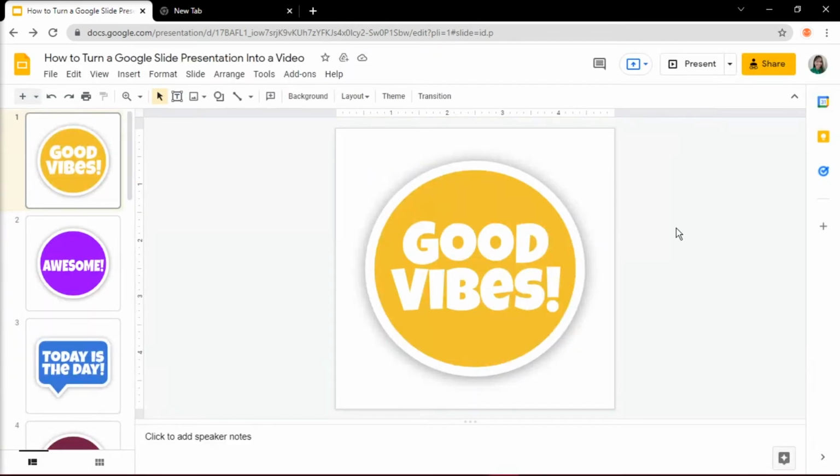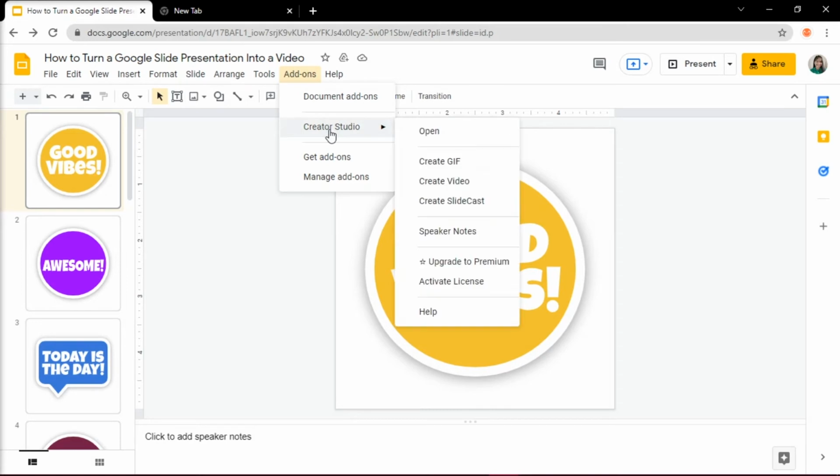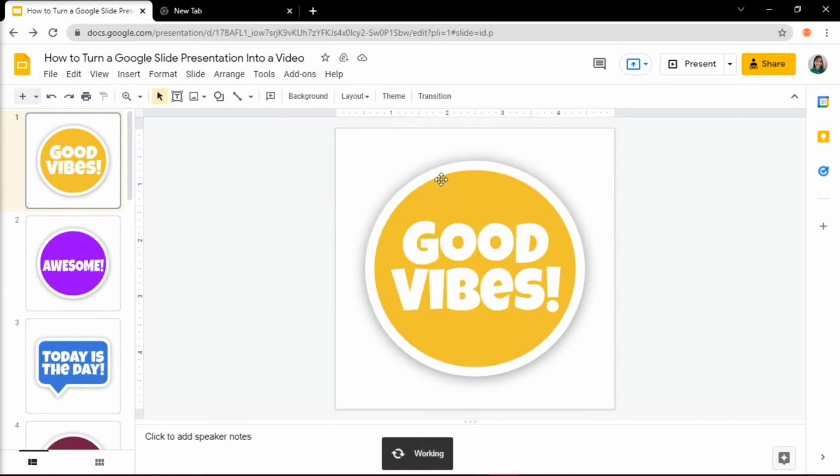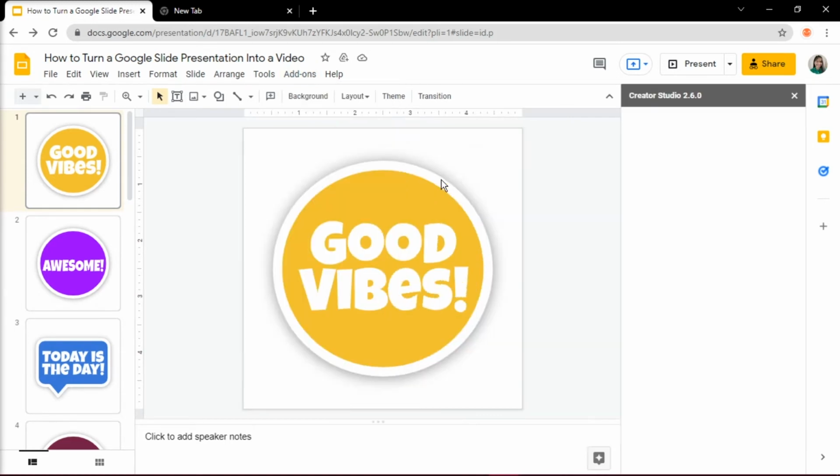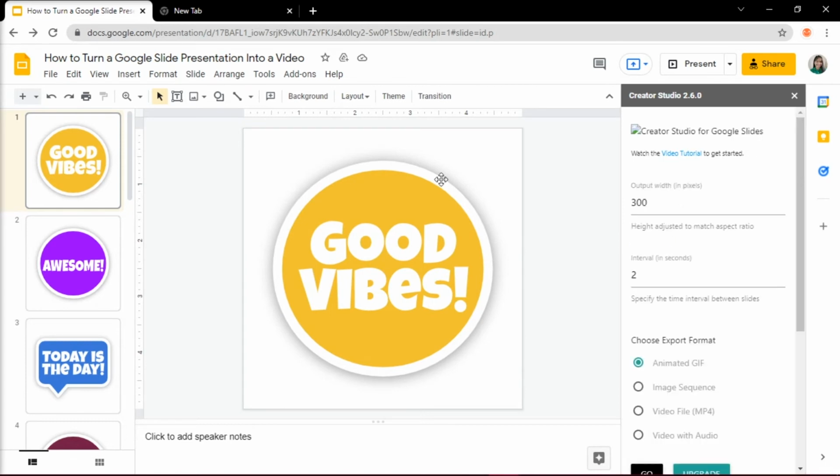And to make it a video, go to the Add-ons tab in the main toolbar, then select Creator Studio. Then choose the Create Video option. After a short while, the Creator Studio sidebar will appear on the right. Type in the width of the converted video, no more than 1600 pixels per basic version. The video height will automatically adjust to match the aspect ratio of your presentation.